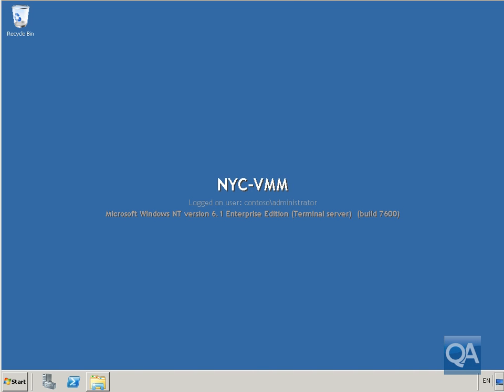In this demonstration we're going to have a look at installing System Center Virtual Machine Manager 2008 R2. The theory behind all of this is that we've got two Hyper-V hosts. We want to be able to manage both Hyper-V hosts, set up clustering eventually, set up checkpoints, and create templates to create virtual machines from quickly.